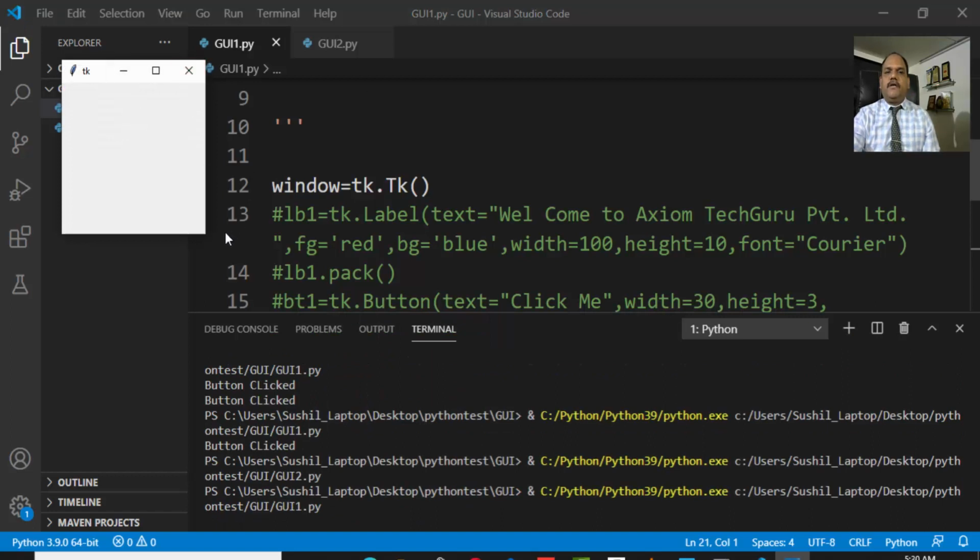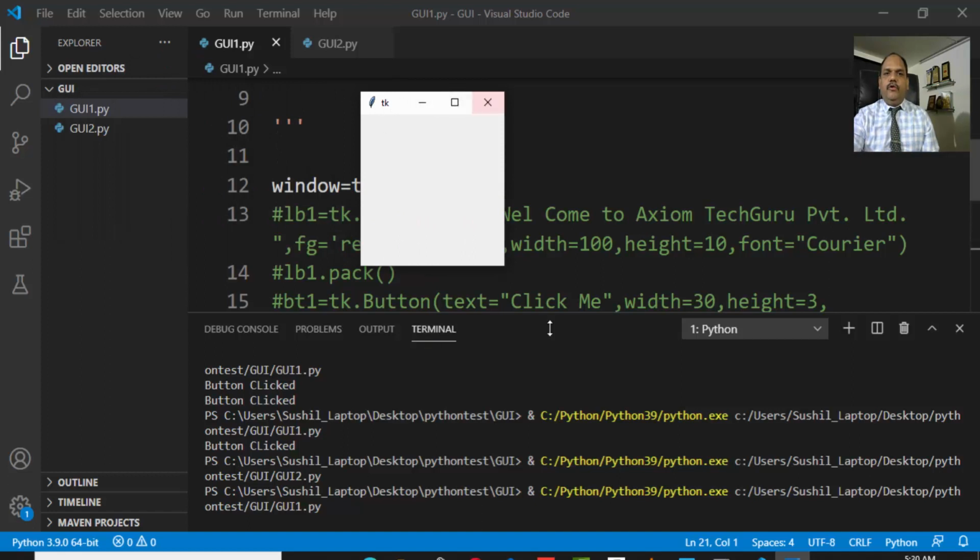Here it is, a window has been constructed, right? It's a blank container where you are going to add your GUI components, the widgets.